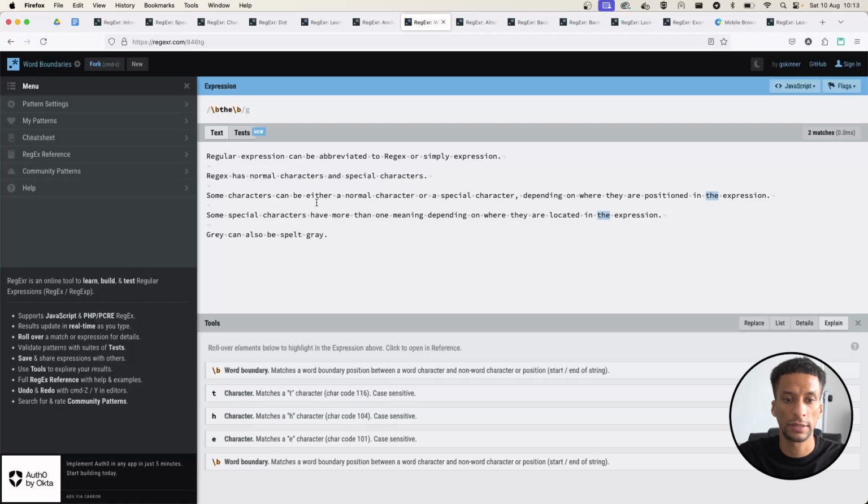Also, the characters T followed by H followed by E in the word either do not match, because the position between the I and the T is not a word boundary and the position between the E and the R is not a word boundary.